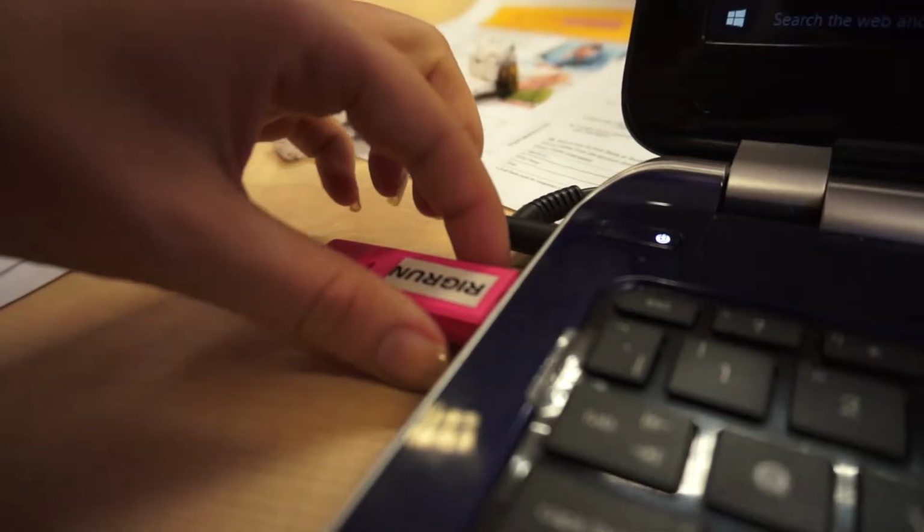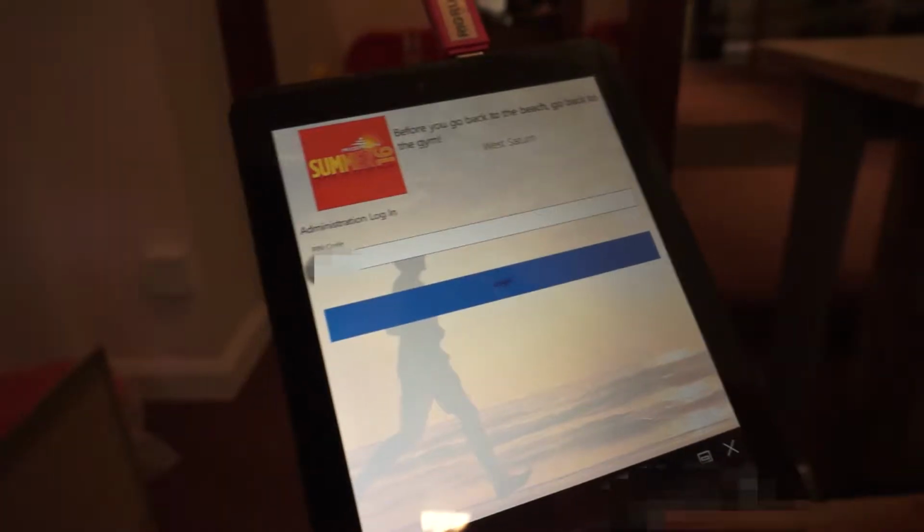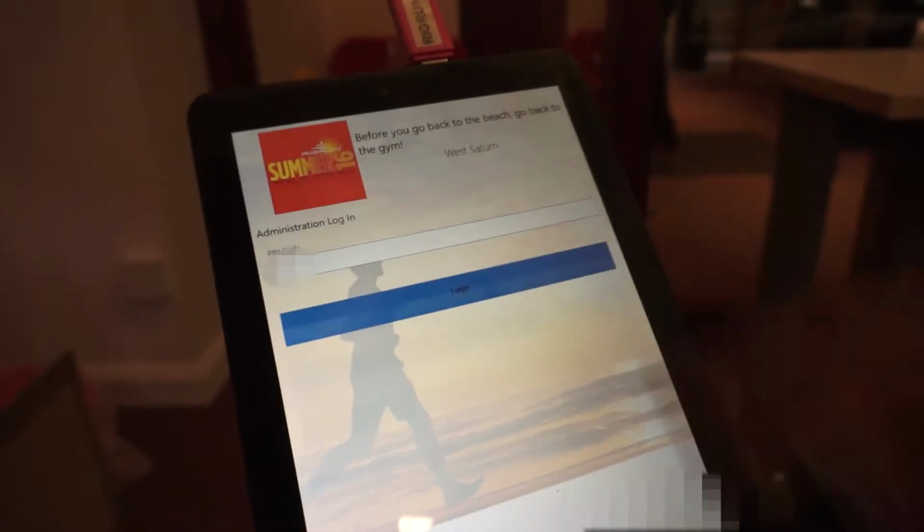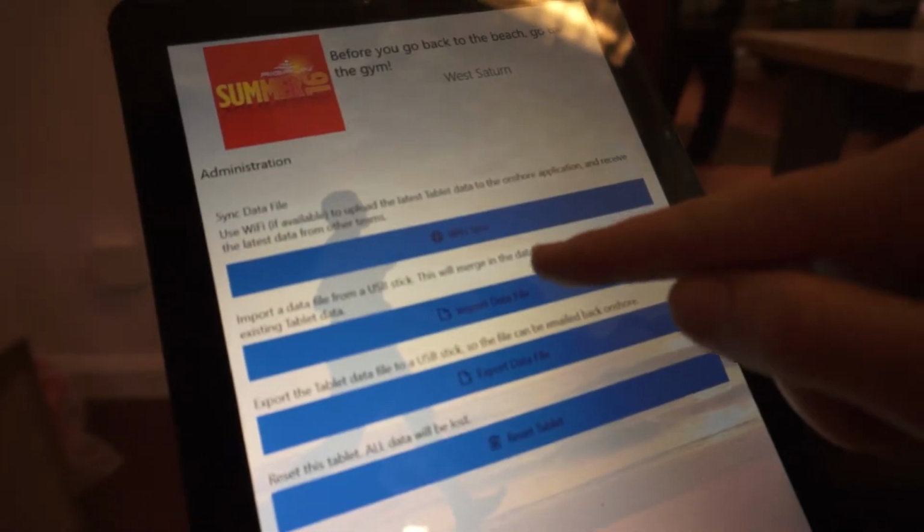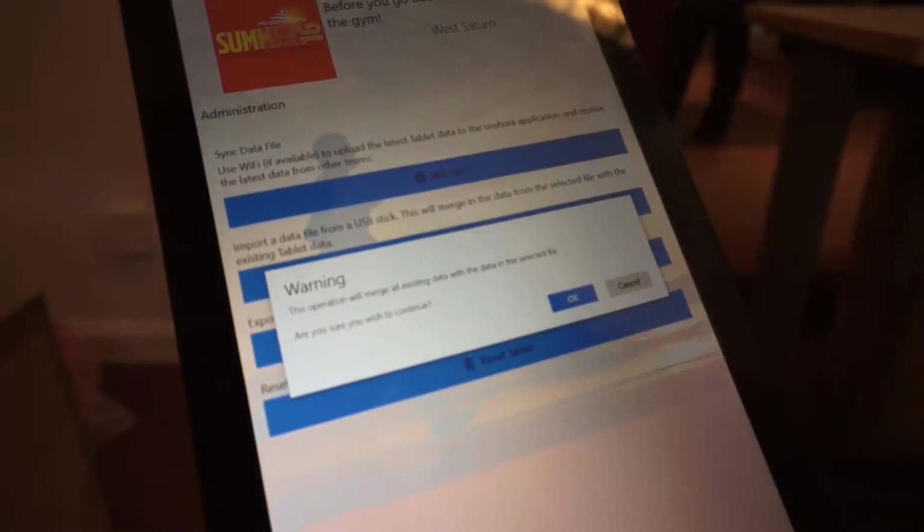Take the USB and plug it into the tablet. Head to the admin section, then select Import File. Take the USB out, then delete the old file.